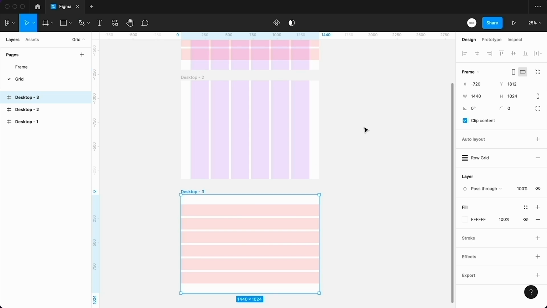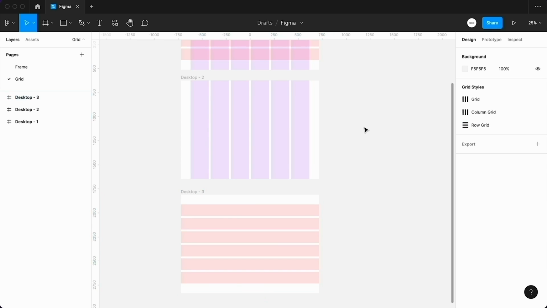For exploring the design system, simply click anywhere on the canvas and on the right hand side you can see we have the grid styles that we have added. So this is it. I will wrap up this lecture here.